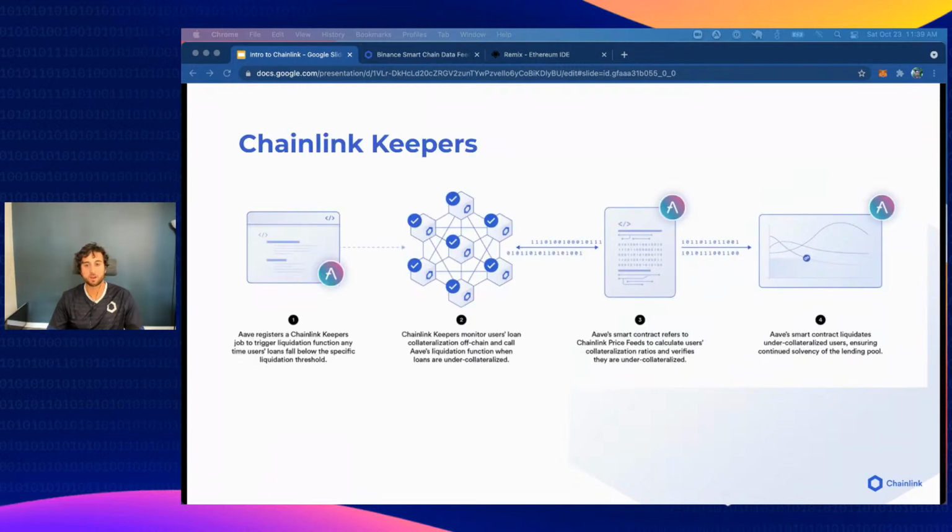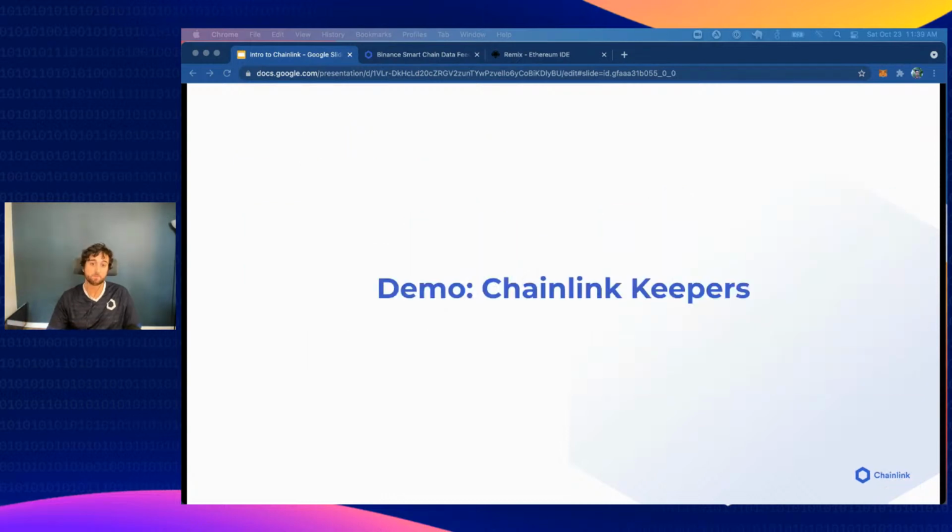It's not in here, missing one slide, but another cool use case for keepers is time-based smart contracts, which we're about to do in the demo. So maybe you have a smart contract that wants to run every hour or every day. These we could use the Chainlink Keepers to run that function on a timely cadence. So now, again, let's learn by doing. Let's hop right into the demo.